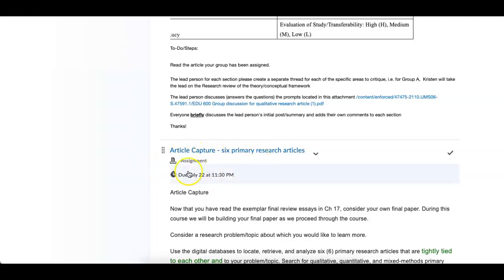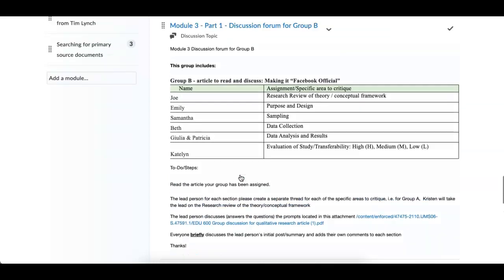Article capture assignment. Don't worry, that's not due until July 22nd, which is next week or next Sunday. Actually, I think it's beyond that. I think I might want to push that out to the 23rd. Okay, let's keep it the 22nd for right now. Okay, that is part 1.